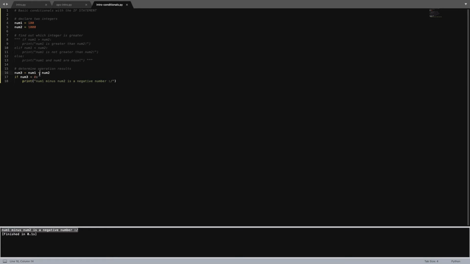So now let's change that up to num1 plus num2. And let's change our condition to if num3 is greater than 500. Then what we want to print to the console is num1 plus num2 is greater than 500.